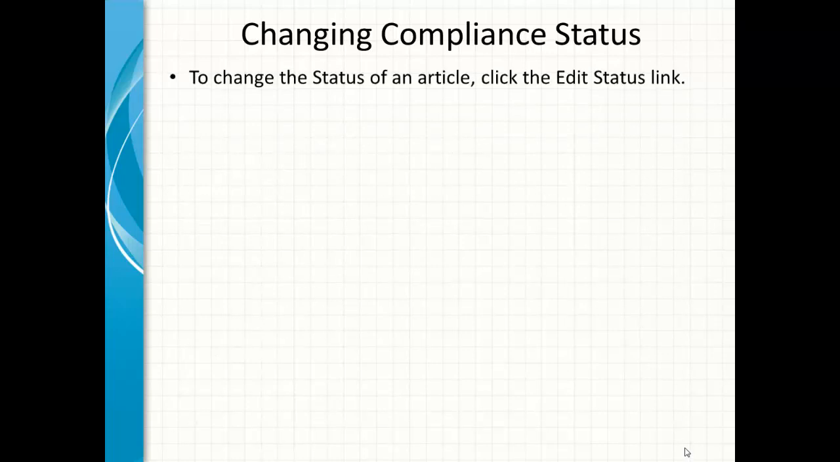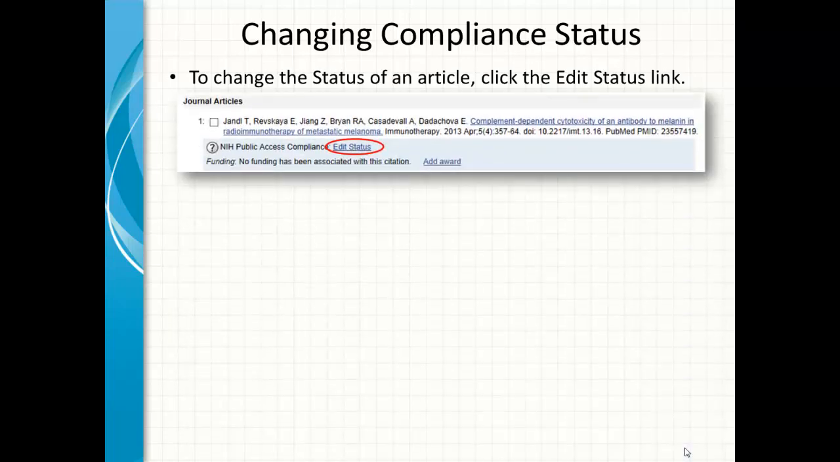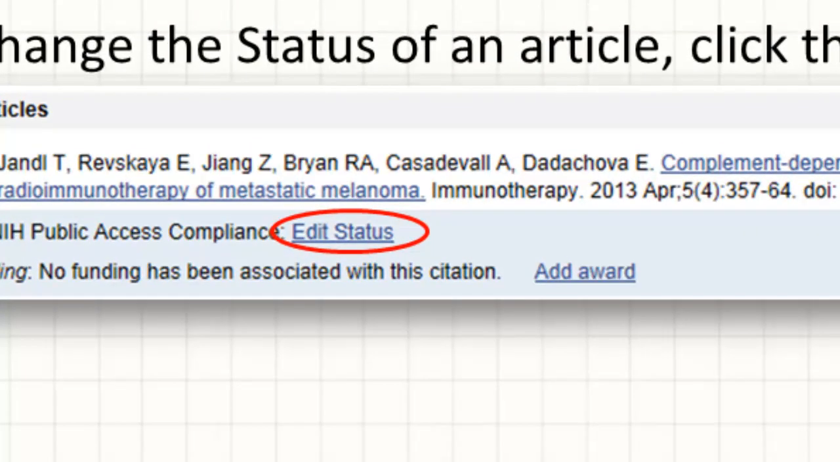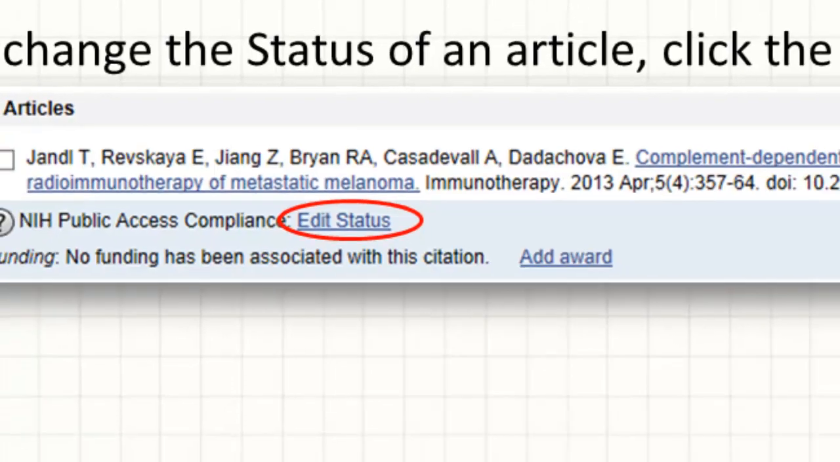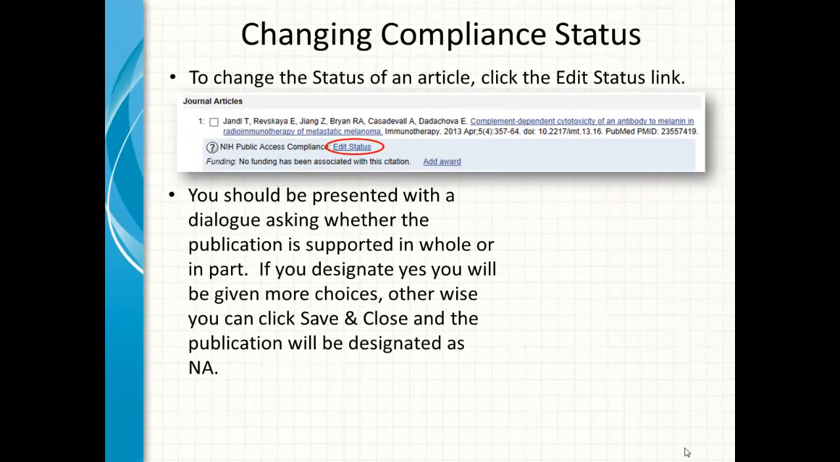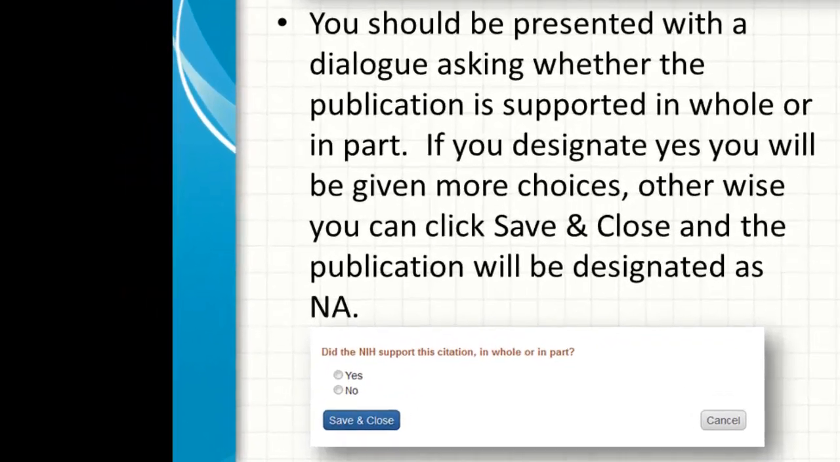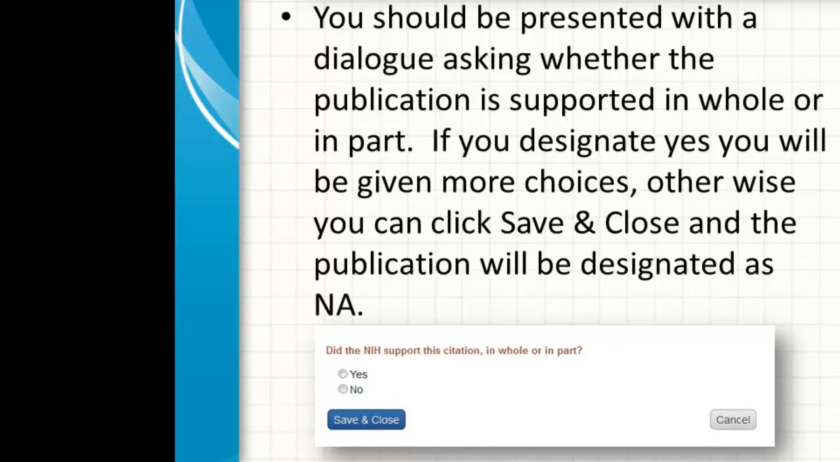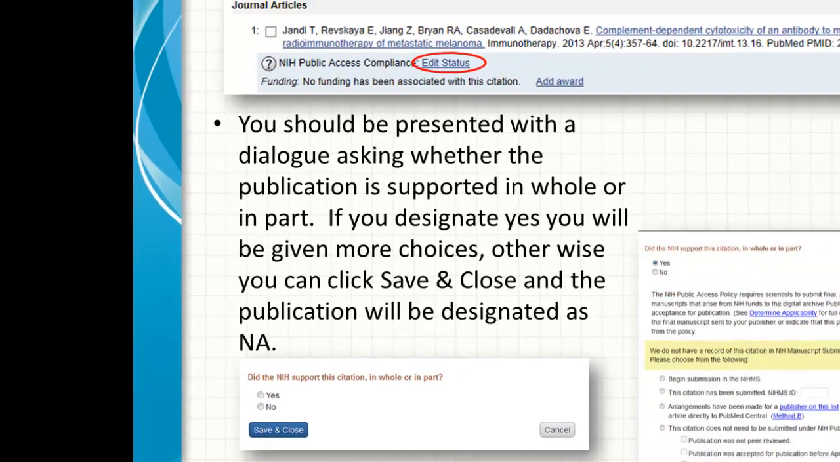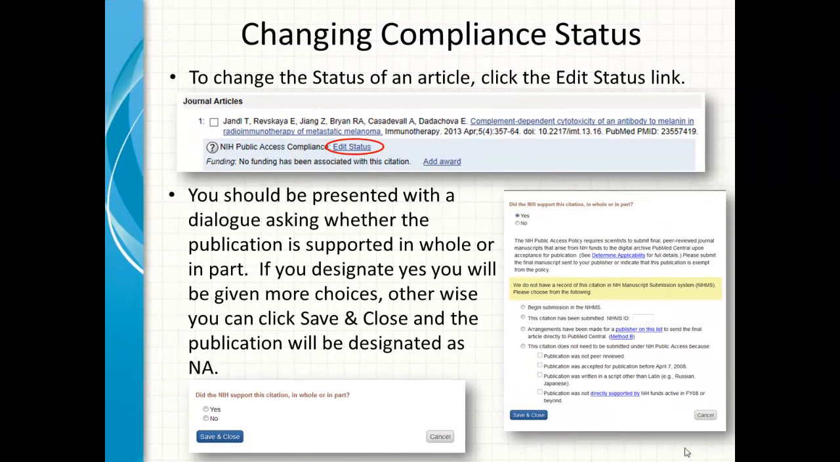Using the Edit Status link, click Edit Status. In the next dialog, answer yes or no to whether the publication is supported in whole or in part by NIH funds. If you click no and save, your publication will be marked as NA or not applicable. If you click yes, a dialog will appear asking for further information.